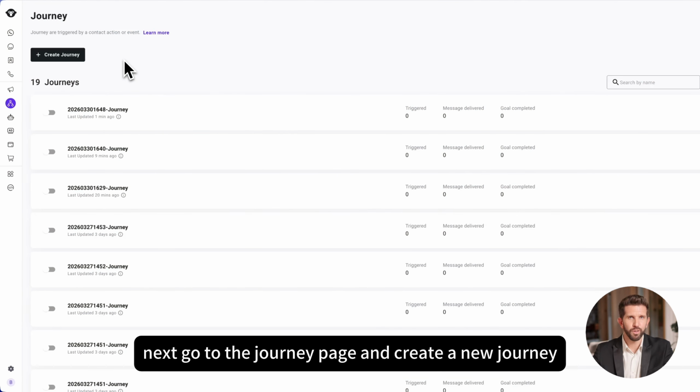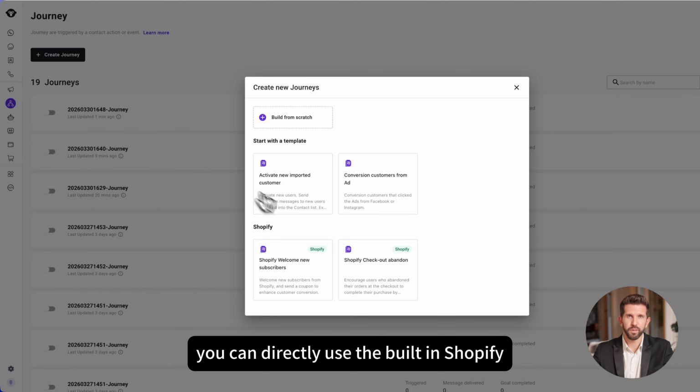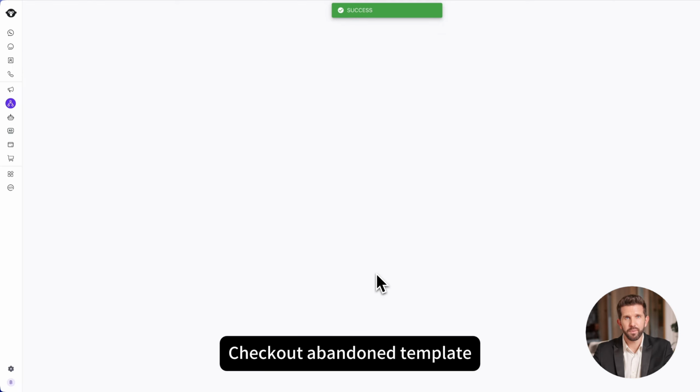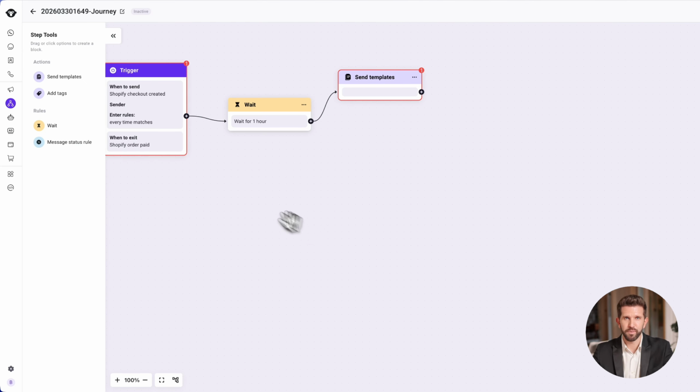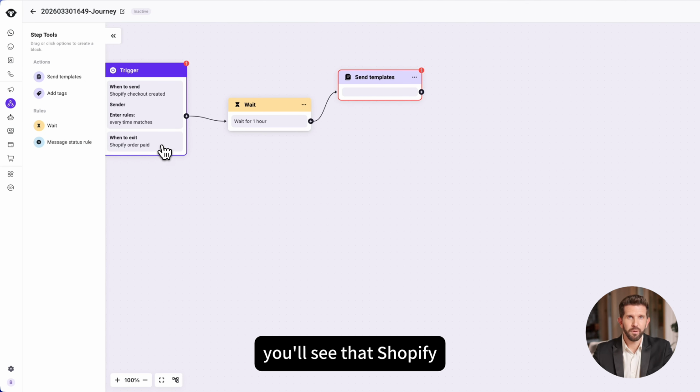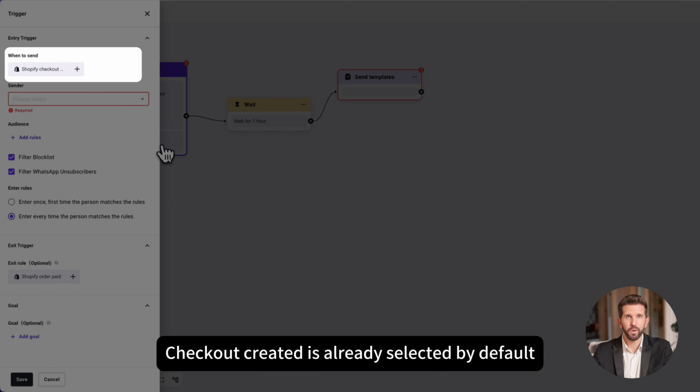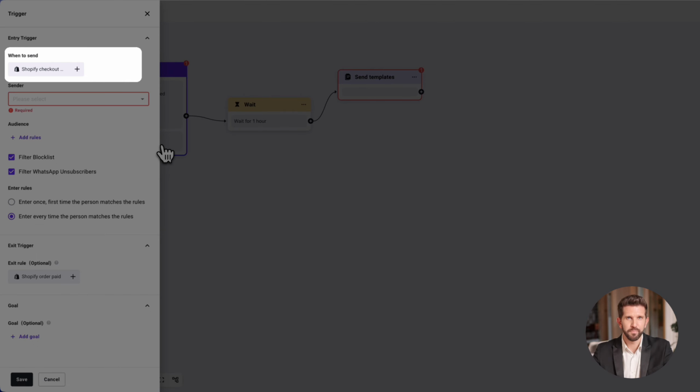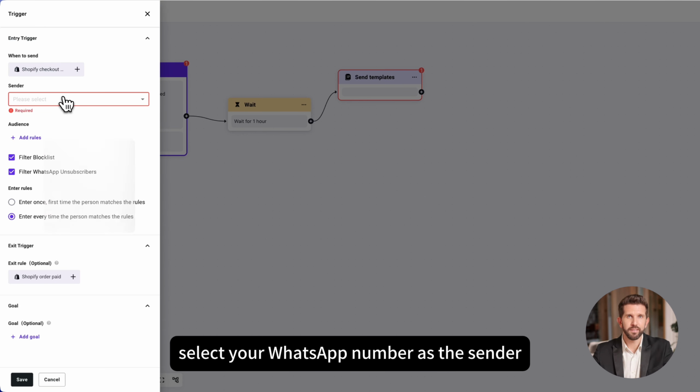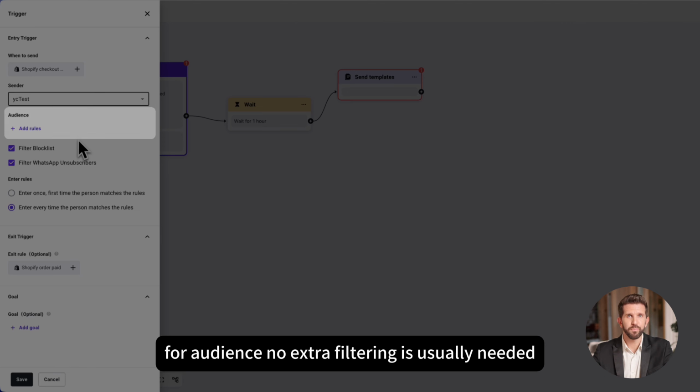Next, go to the Journey page and create a new journey. You can directly use the built-in Shopify Checkout Abandon template and click Apply. In the trigger settings, you'll see that Shopify Checkout Created is already selected by default, meaning the journey is triggered when a checkout is created but not completed. Select your WhatsApp number as the sender. For audience, no extra filtering is usually needed, but it's recommended to exclude unsubscribed users.